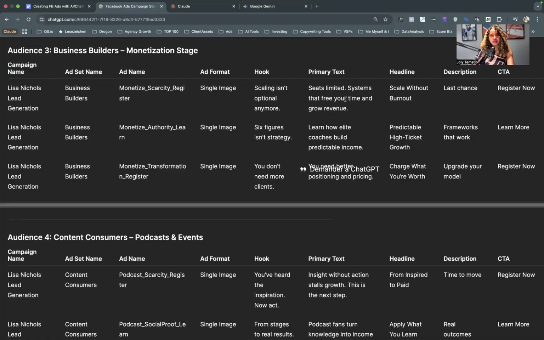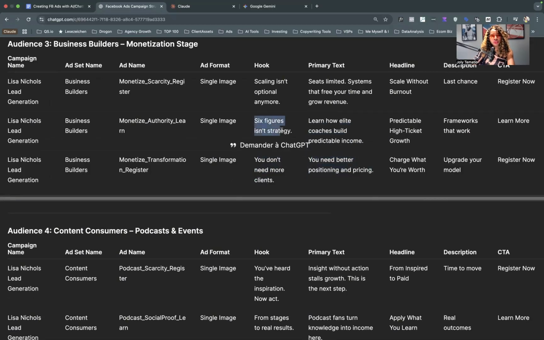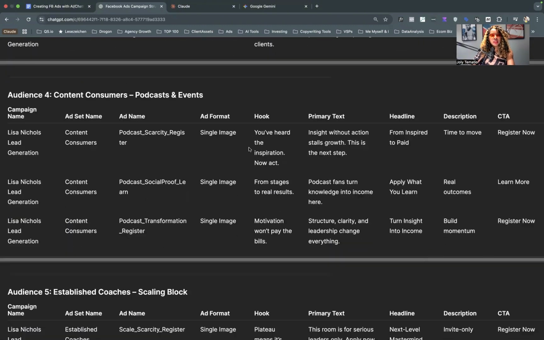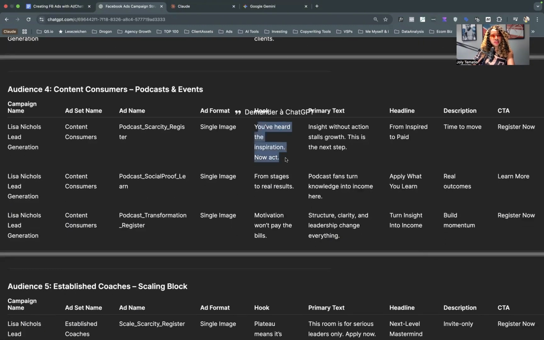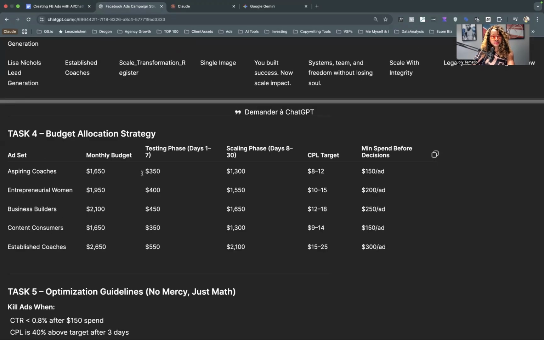Business builder, here we have: learn how elite coaches build predictable income. You need better positioning and pricing. You don't need more clients. Six-figure is in strategy, scaling. So it's actually quite good. So that's for audience four.